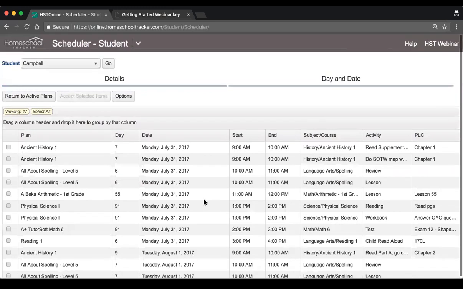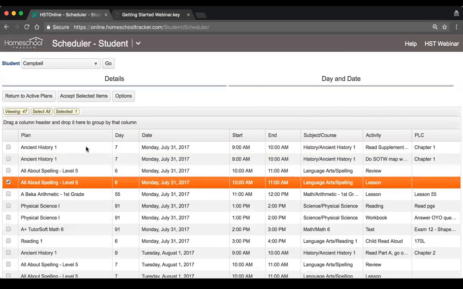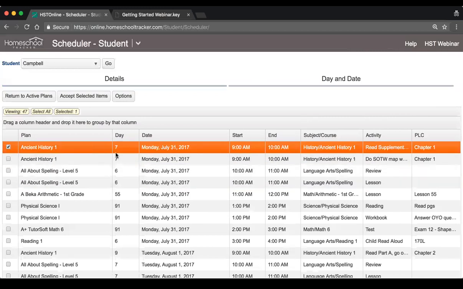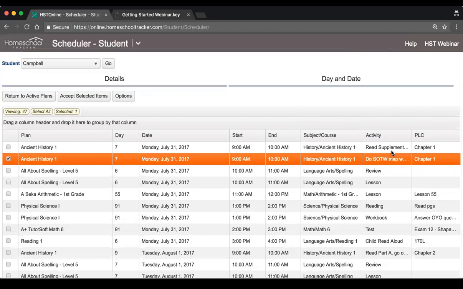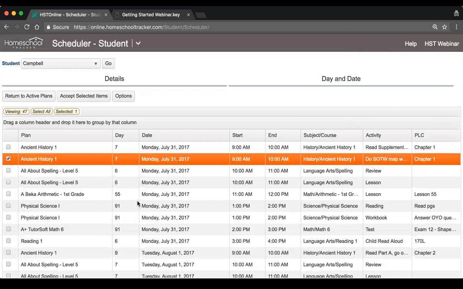Okay, so here we go. We have 47 items, right? Each one of these is highly unique. First off, on Monday is Ancient History 1 from 9 to 10. You remember I have 9 to 10 blocked out as the preset for Ancient History 1, and this is pulling from day 7 of that lesson plan. It looks like there are two activities, two assignments for Ancient History 1 during that time slot.